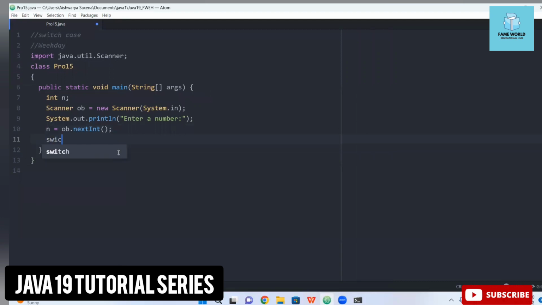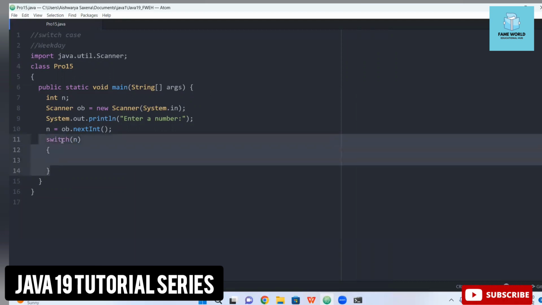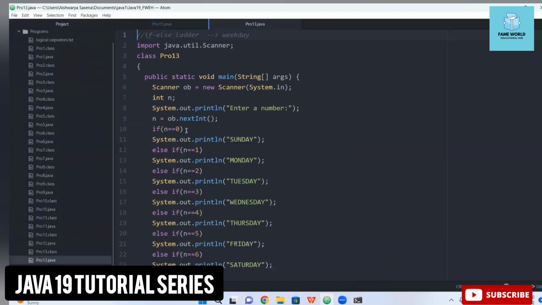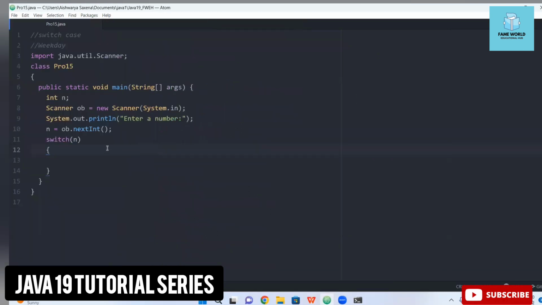Then here we have to pass this n in the expression. This is known as switch syntax, and this is the expression. This n is the expression here. Usually in the case of if else, let me show you the code. Here you can see we are taking n equal to 0, n equal to 1. But in the case of switch case, we do not give it like that. We give the expression, like the variable, whichever we want to check.